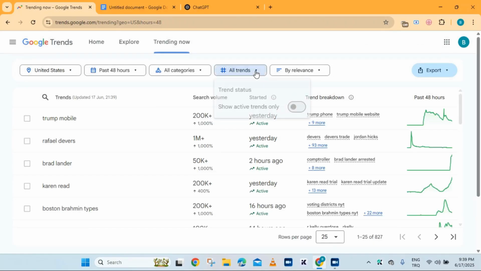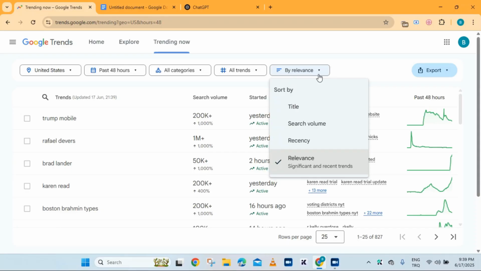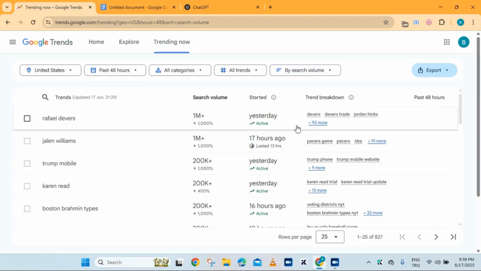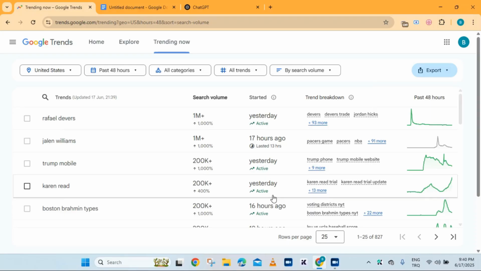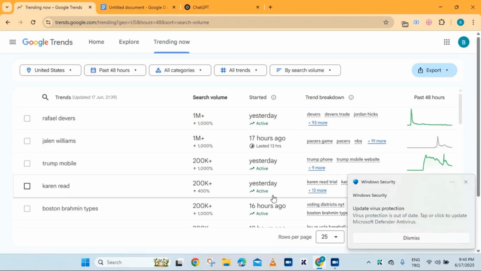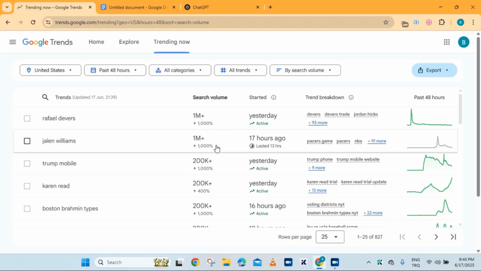And the next step here is to come and click here by relevance and click search volume here. So now what we have done is we have changed it from how important it is to how many people are searching it every month. So the next step, we are going to come and click there.